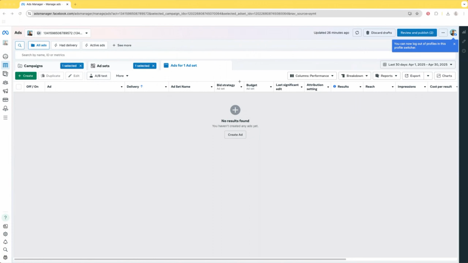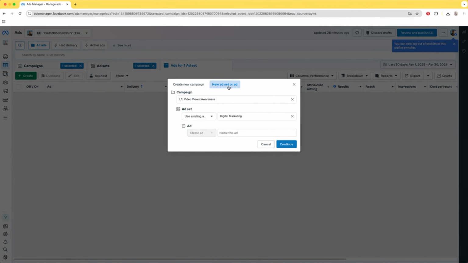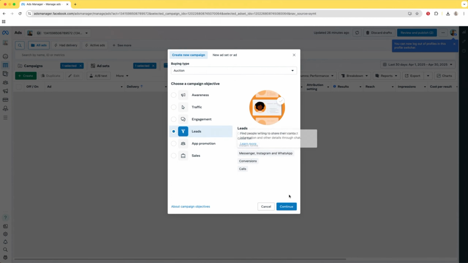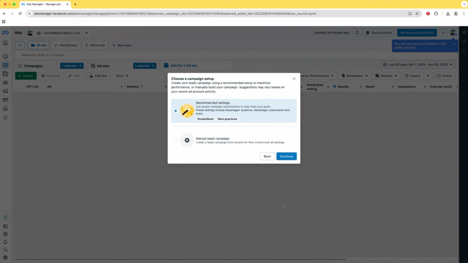So the first thing you're going to want to do when you're in the Ads Manager is go to the left here and select this green Create button. And you're going to create new campaign. And now we're taken to the campaign objective selection, and we're going to select a leads campaign. And we're going to select continue, and we're going to select manual leads campaign. That's just how I like to do it. I've been doing it for a long time, so I know exactly how I like my campaigns to look.